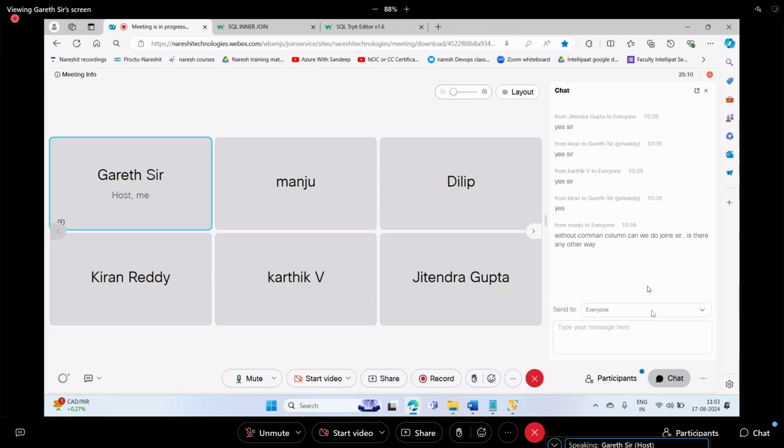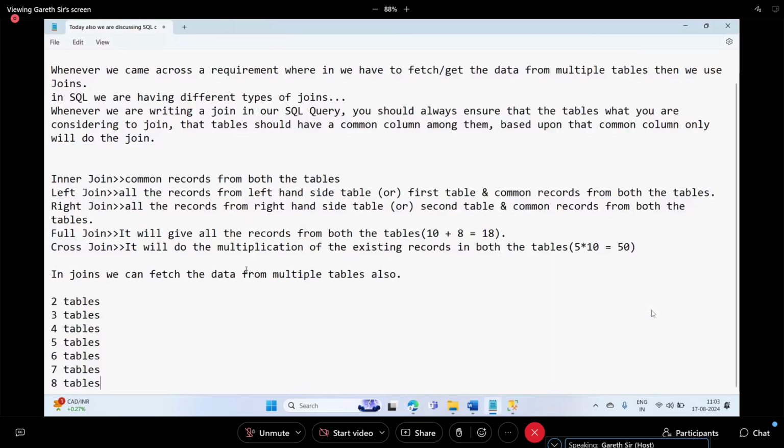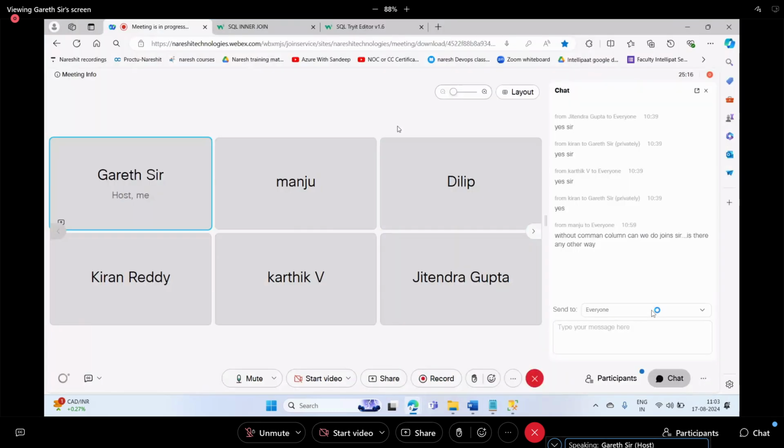No, Manju, it is not possible. No way possible. If you are doing it without common columns, you will get some wrong results. That is absolutely not possible. Okay, maybe your query will get executed, but you will not get the expected output, the expected result.